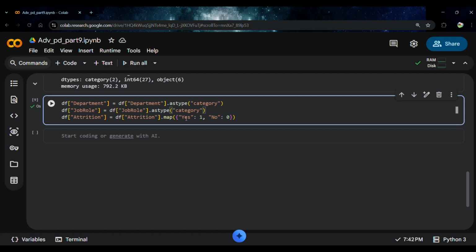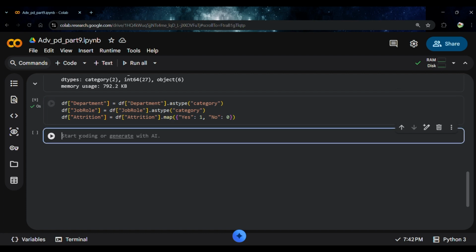And map. We already talked about map, but to refresh, map converts text labels into numbers. Now yes becomes 1 and no becomes 0. Numerical data is faster and easier to analyze and is required for many calculations. So we use map to convert the attrition: if it is yes, it will be 1, and if no, it will be 0. That's why we use map, which converts the text labels into numbers.